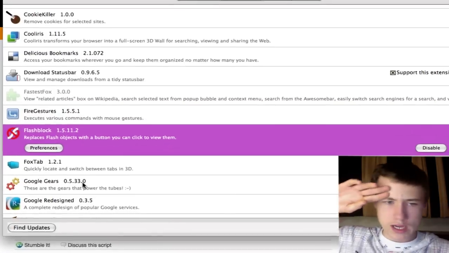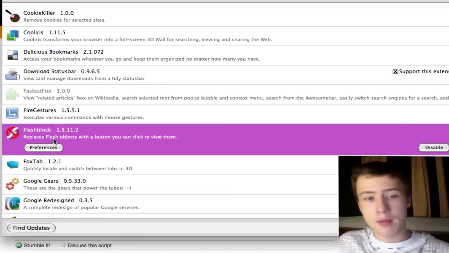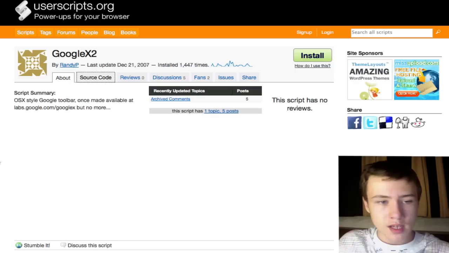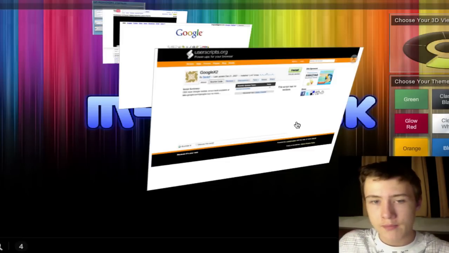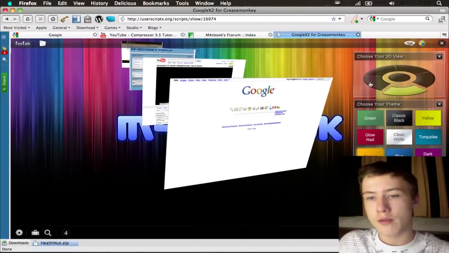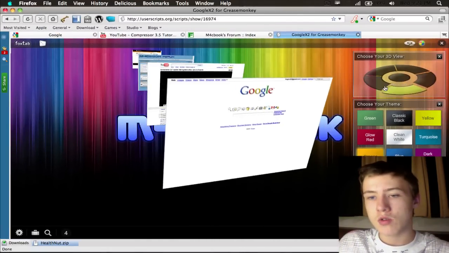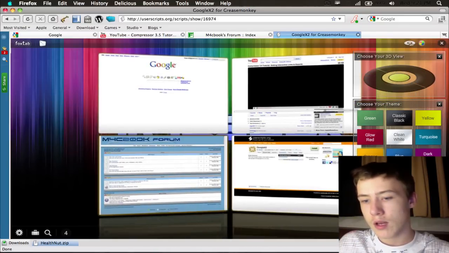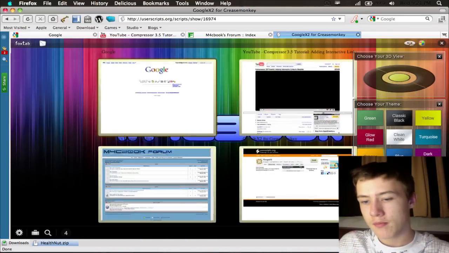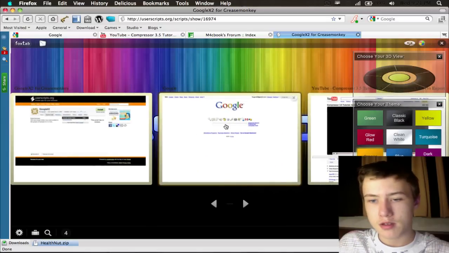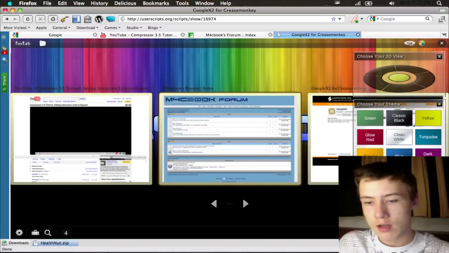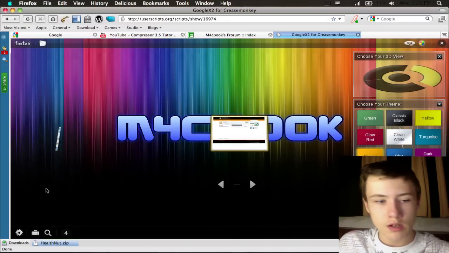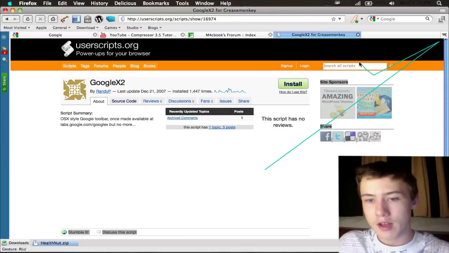Flashblock blocks Flash stuff, because Flash is quite CPU intensive. FoxTab is for watching all your tabs in 3D. You have this super duper view, and you can change the angles. You can even change the view, like Cover Flow style, or like Safari wall style. Basically all copied, no, just joking. And here you can scroll around, turn around. Let's do the twist. Anyway, all that in full screen as well.